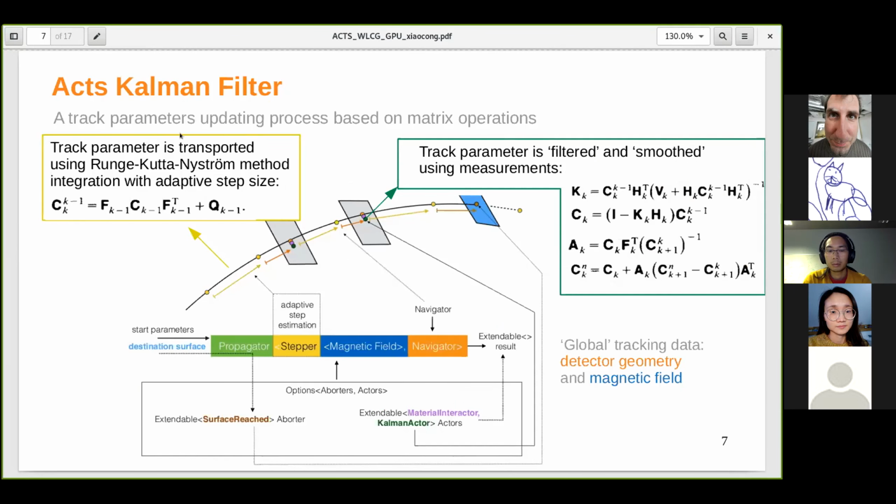And then the next tracking chain to look at on GPU is the track fitting with the ACTS Kalman filter. So, some illustration of the Kalman filter design. The Kalman filter is designed based on the ACTS propagator, and the propagator is templated on the stepper and the navigator, so it can work for different tracking geometries and magnetic fields. And then the Kalman filter is used in the propagator as an extended propagation option.